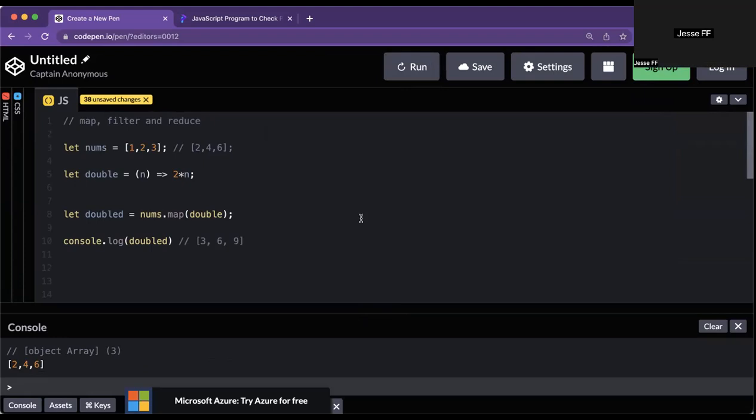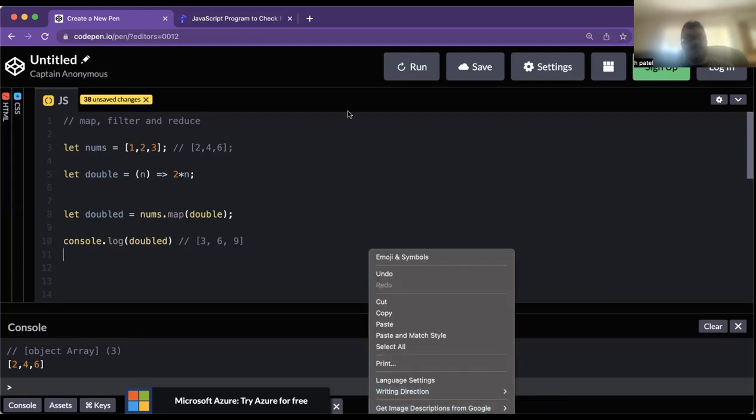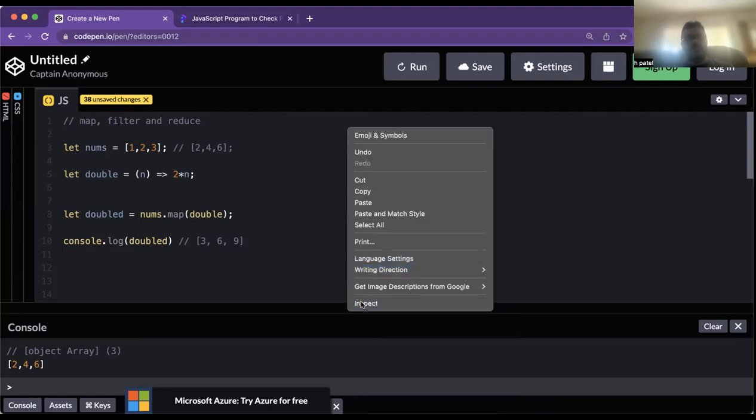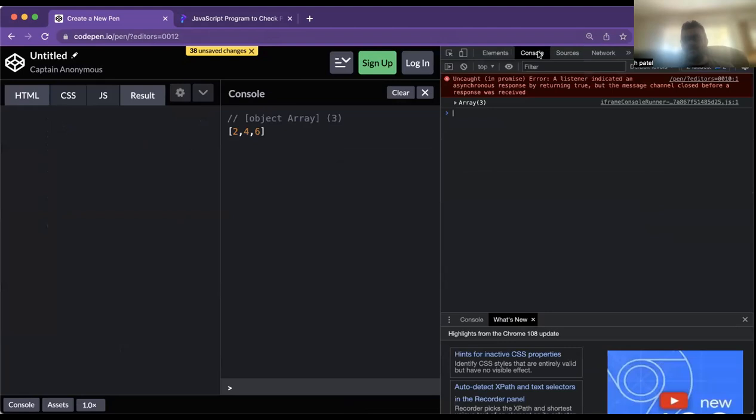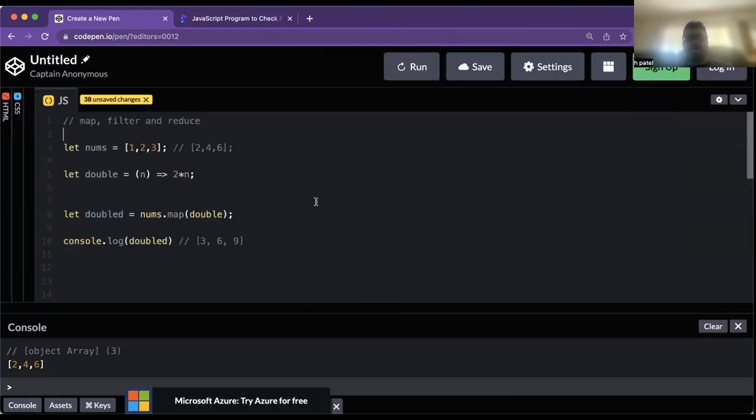Is there a reason that it's showing up for these results? It's just because it's coming across an array. It's trying to help. This is actually not a real console. The real console is in your browser. If you right click on your browser and do inspect, that's a real console.